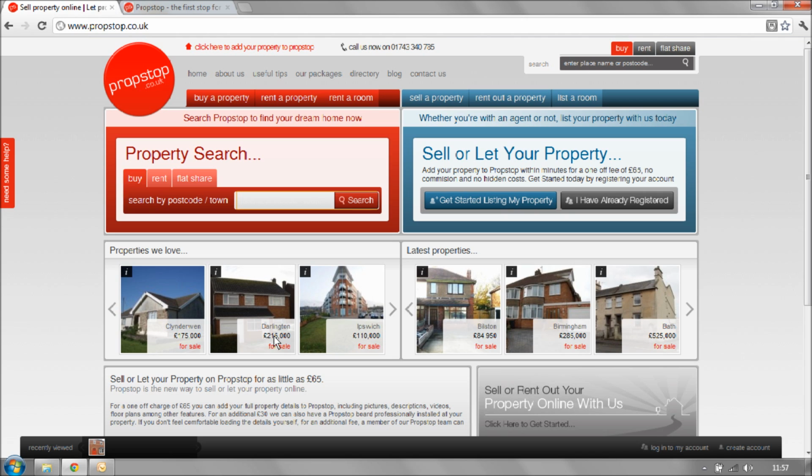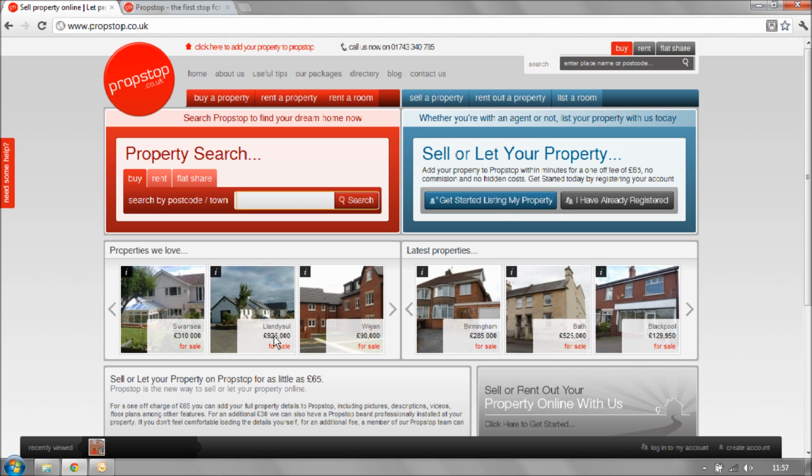This is a quick walkthrough video on how to add a property to Propstop. It's really a very simple process, and if you have all the property details to hand, it shouldn't take more than 4 minutes or so.